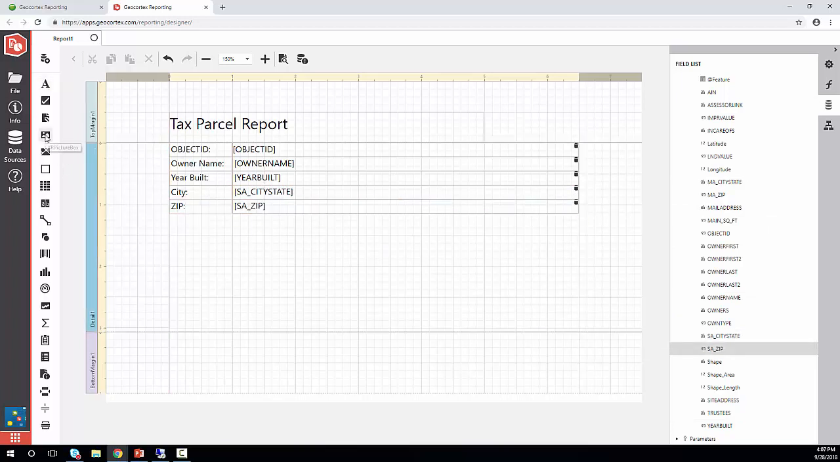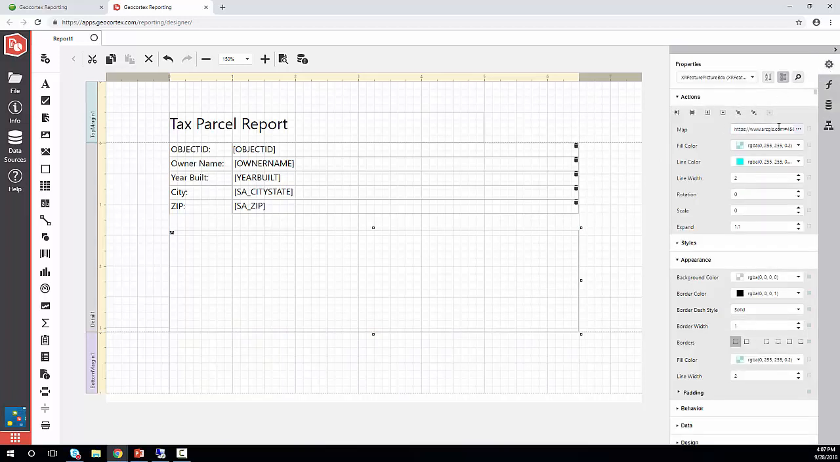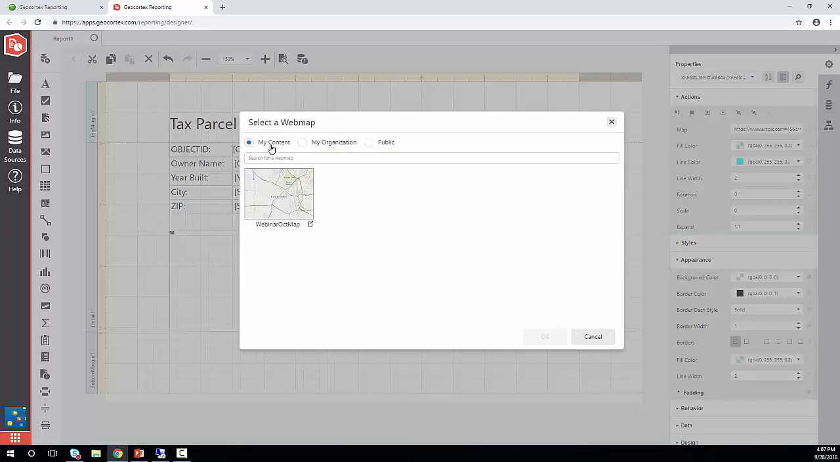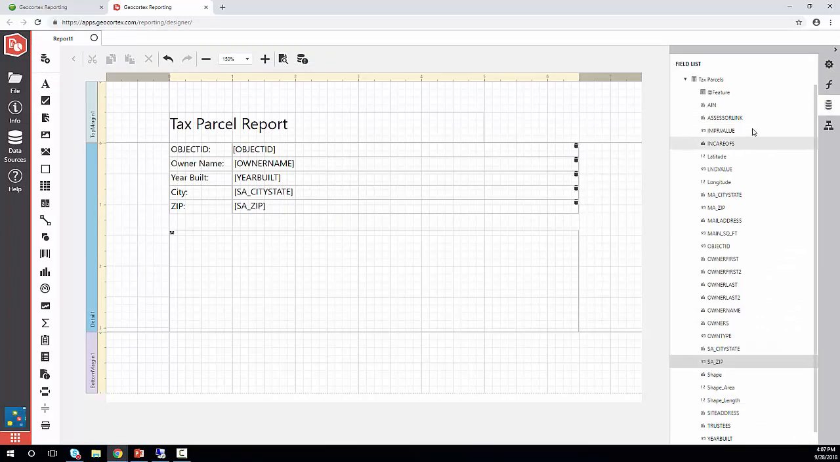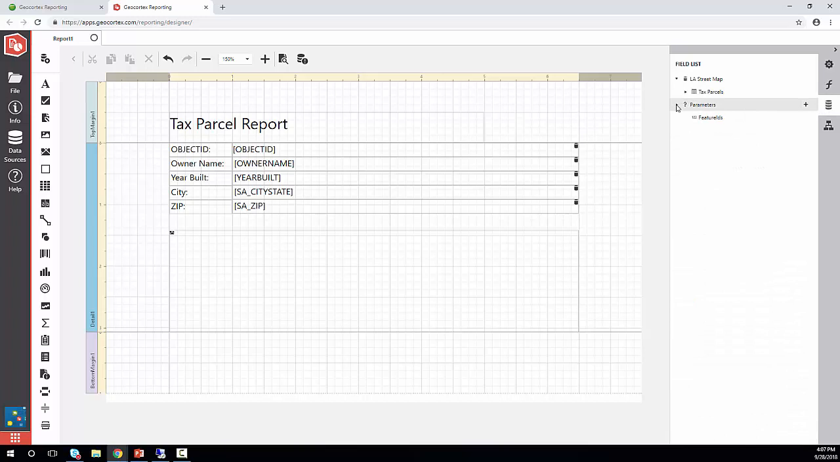Once we have all the fields that we need, we can add a feature map to the bottom of our band that will highlight the selected parcel. We can see that it's pointing to a generic ArcGIS Online base map, but we can customize it to point to our own web maps instead if we wanted. Next, we want to provide a default value for our feature ID parameter so we can test the report within the designer itself. Let's add 983, which is the object ID for one of the parcels in our tax parcels layer.